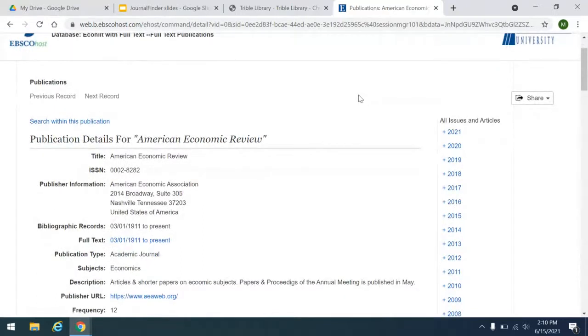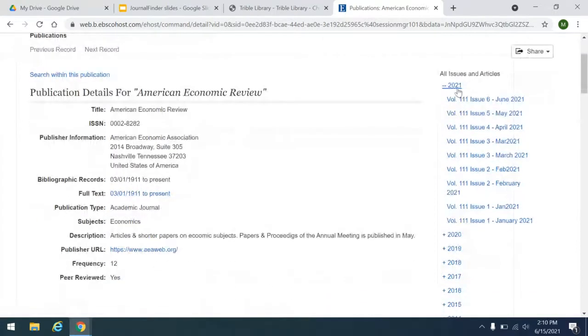And this is the landing page. So now we've left Journal Finder, and now we're in the database. So Journal Finder just serves as the bridge to the databases. So if I wanted to look at the 2021 issues, I could do that. Just have the drop down here, click on 2021, and let's say January 2021.